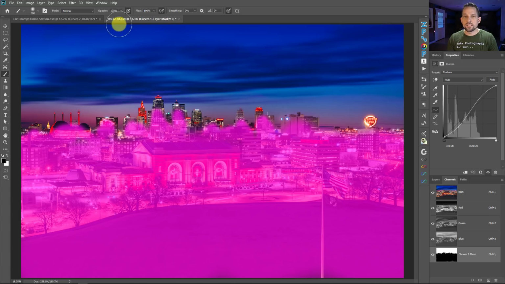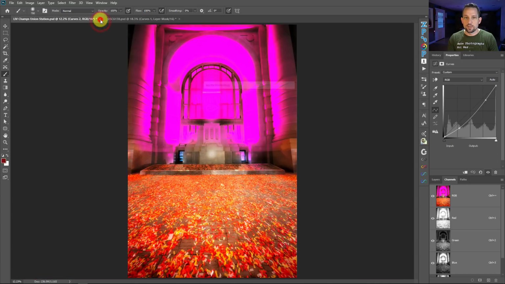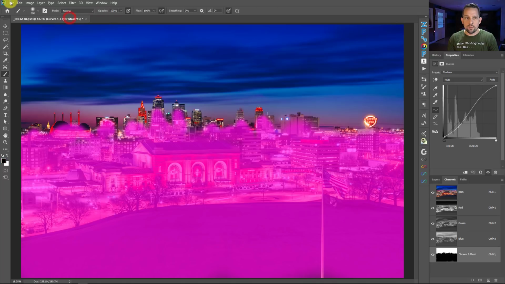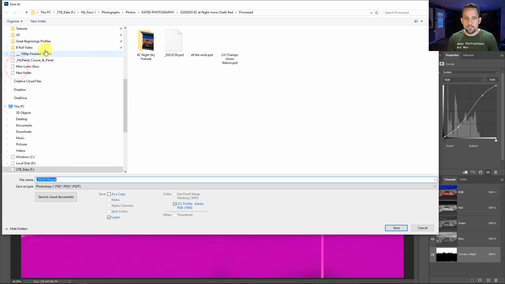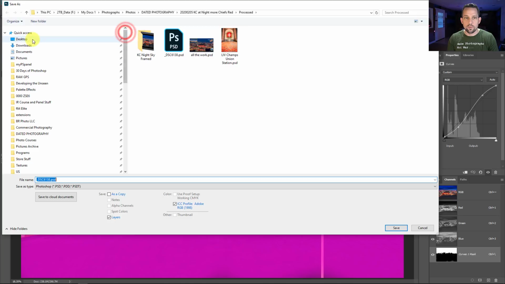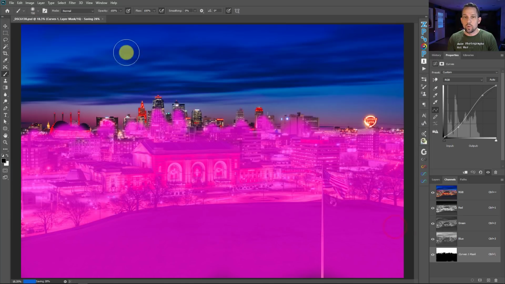Now, these settings will stick. So what I'm going to do here is I'm going to close this image. No, I don't want to save it. I'm going to go File, Save As. I'm going to save this to my desktop here, and I'm going to hop back into Photoshop so you can see that these settings will stick, okay? And then when we open up another image, they'll stick to that image as well.